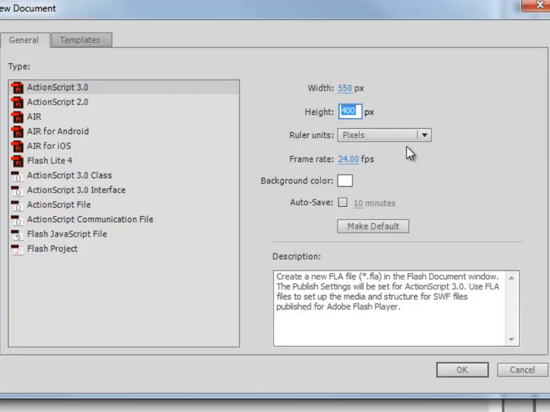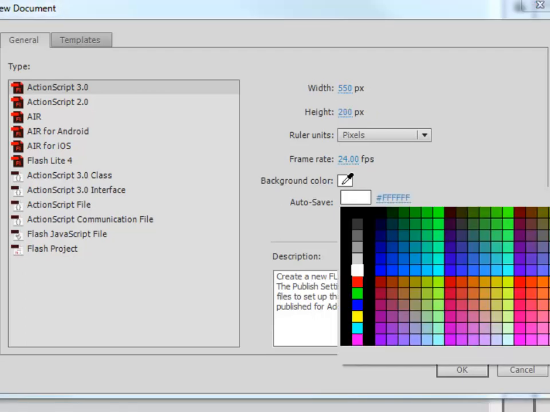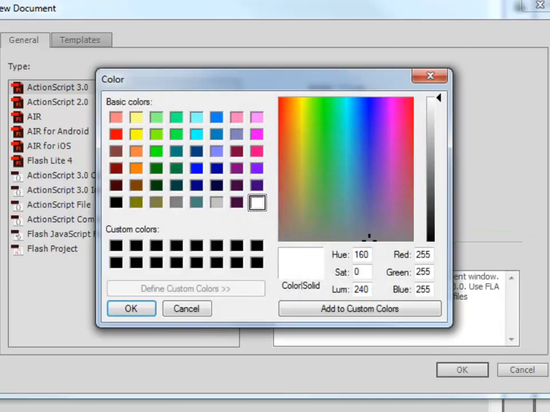Okay, so I'm going to lower this down to 200 for the height. I'm going to leave the width at 550. 24 frames per second is still pretty nice for animation, so we'll leave that around. And then the color for the background, I'm going to change this just a bit. Maybe have things stand out a little bit. I'll use my little globe here, and I'll start with maybe a yellowish color. And yeah, maybe something like that as my background color. So that's my stage color.